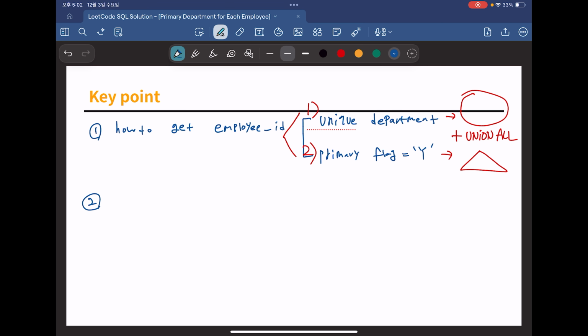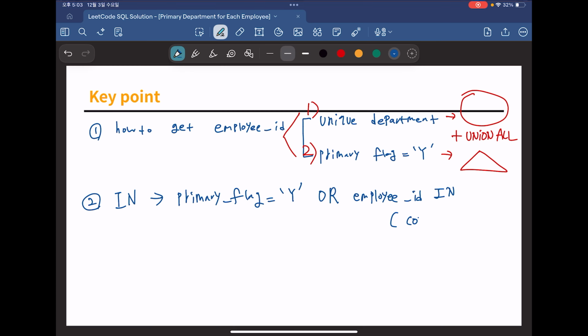The second one was using IN. We bring the rows where the primary flag is Y, or where the employee ID is in the set of employee IDs whose count is only 1. We do it using the IN clause.